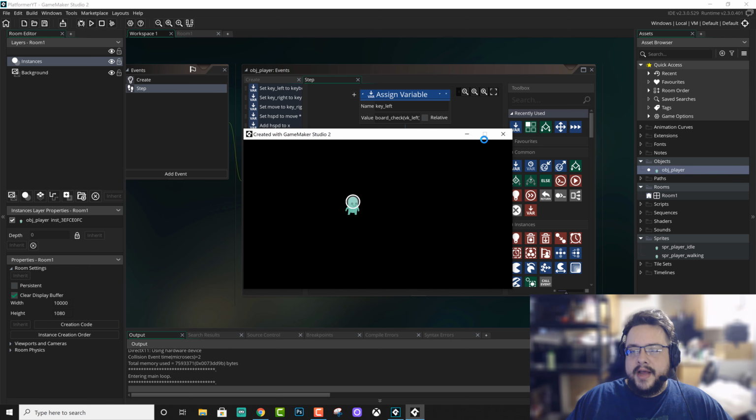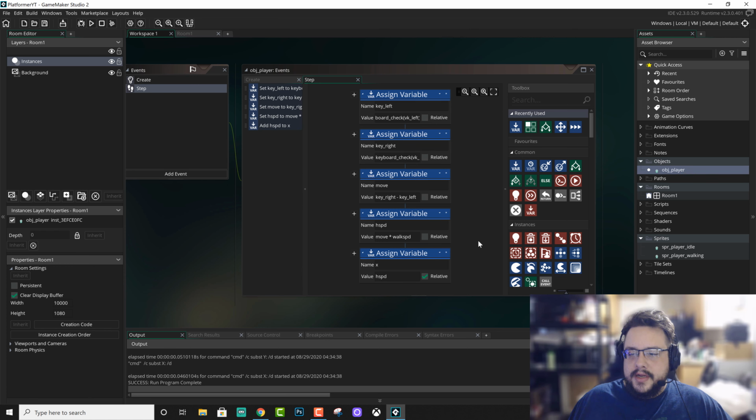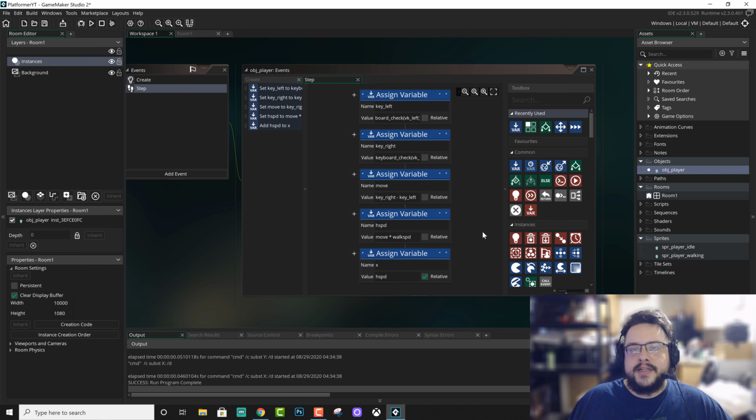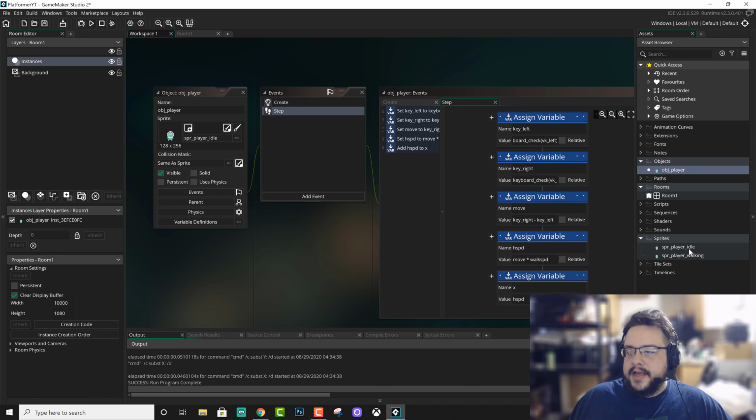So I think this system is really, really clean and easy to use. We'll be adding some more complexity to this, including gravity and collision checking, as well as drag for when you let go of a key and you want it to slowly slow down and stop where it needs to stop. So now we have a character that can move left and right within our scene.